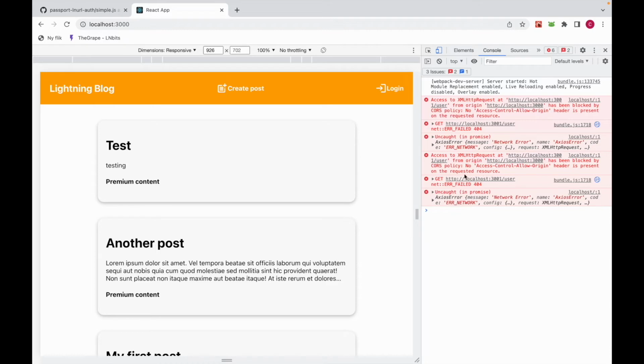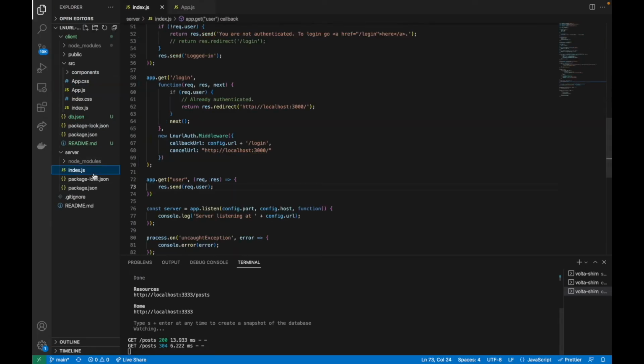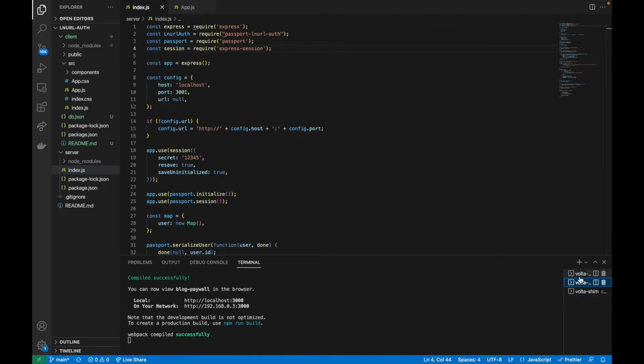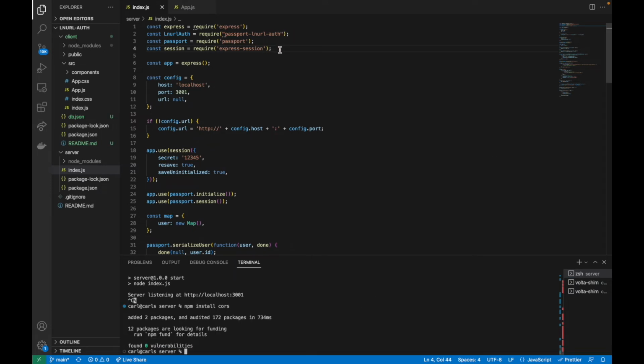Let's see. Oh yeah, CORS. CORS is just a policy in most modern web browsers that will not allow anyone to have control to the origin. So what you need to do now is head back into the server. And in here, we can just install a new package called cors. npm install cors.